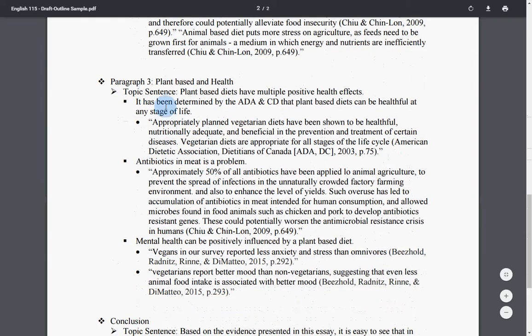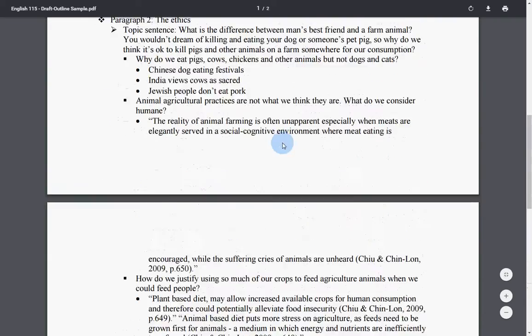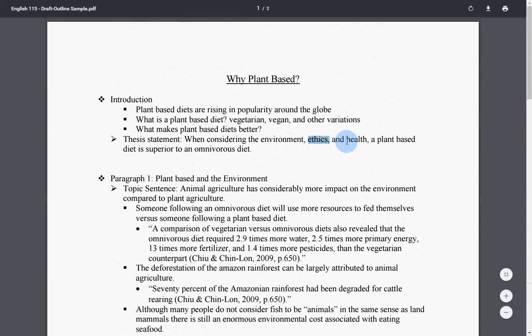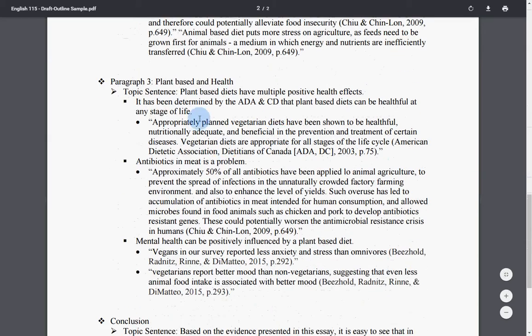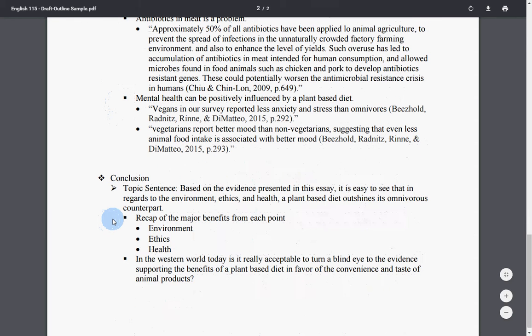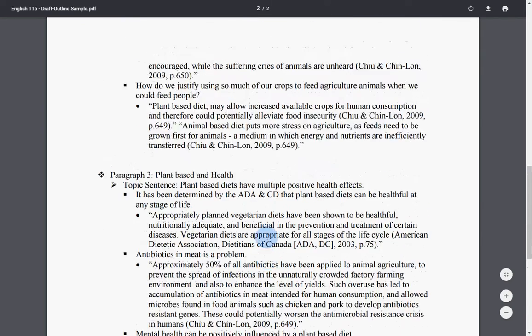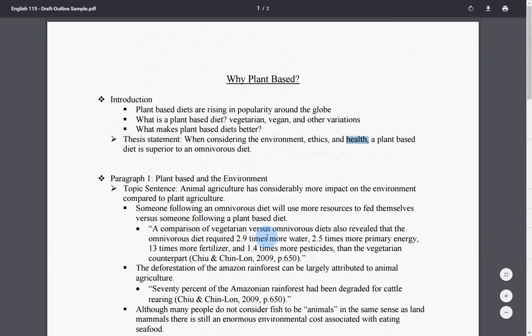moves on to the third body paragraph, plant-based diet and health. And if we look back, the third topic mentioned in the thesis statement is health. So really carefully organized, and again, including some of the main supporting points for this after a topic sentence, and some of the resources and how they'll be used. And then recaps everything in the conclusion and summarizes the main argument being made and the supporting points.